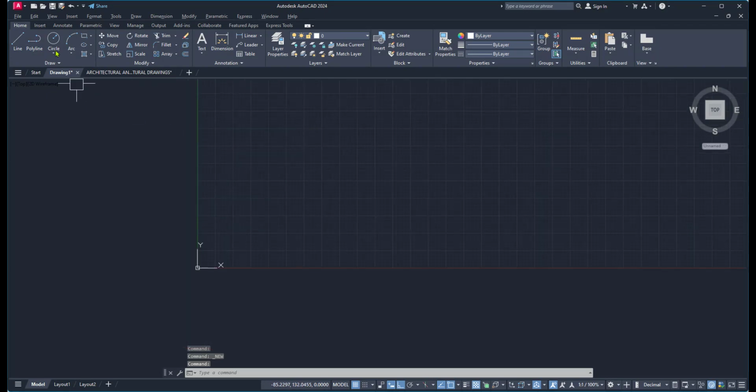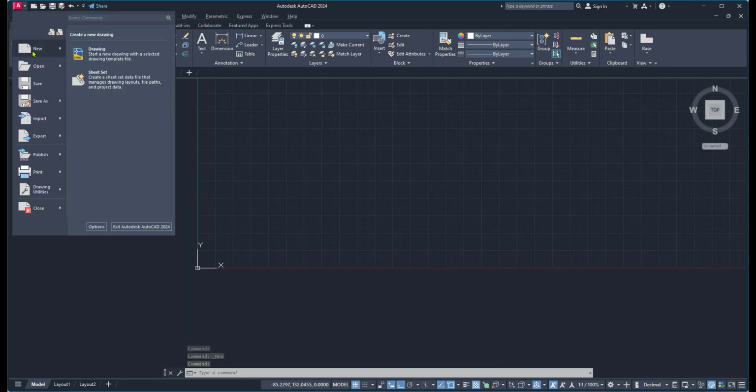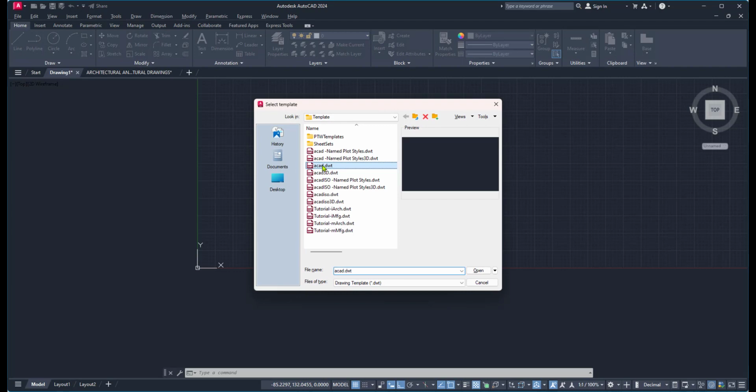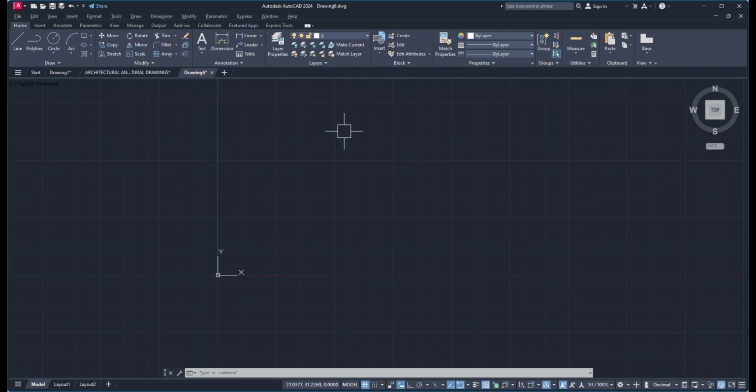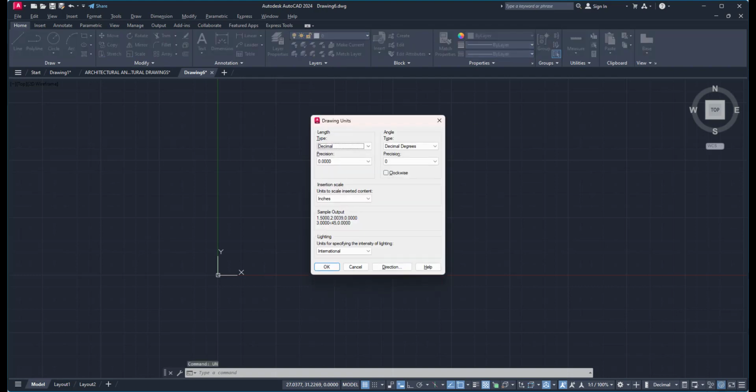For example, whenever you open a new template, you go to new and simply select the AutoCAD.dwt template and open. We don't know what the unit, limit, and presets are, but you can customize it as per your requirement. First I set the unit, that is UN and enter. Depending on the requirement, you can set the unit.